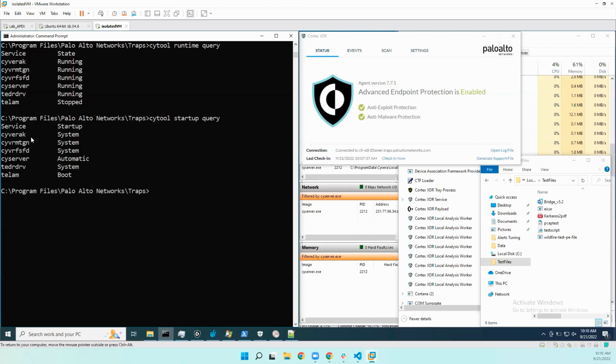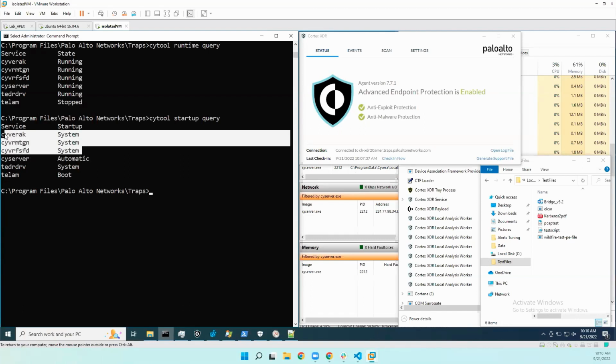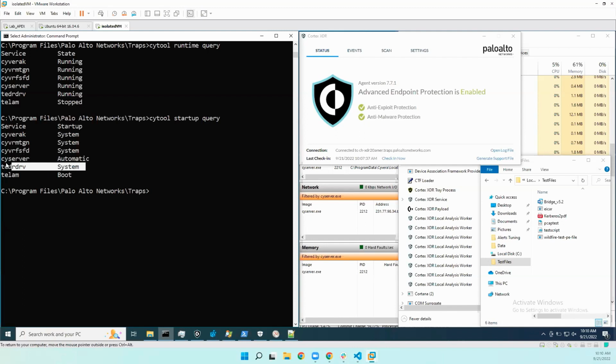So in this case, you can see here that when the system is booting, the alarm will be up, and then this will be automatically loaded because when you install the agent, site server is installed as a protected Windows service and is used to start, you can see, the other drivers as well.